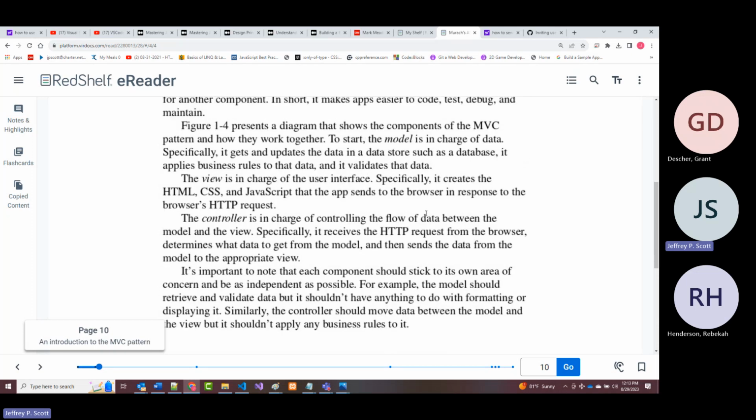All right. So as it says here, the model is in charge of the data. It gets and updates the data in a data store. What you're going to find is very soon for us, it's going to be a database. With what we worked on yesterday, because we used a fairly simplistic example, we worked with just a C# list. We still had rules.